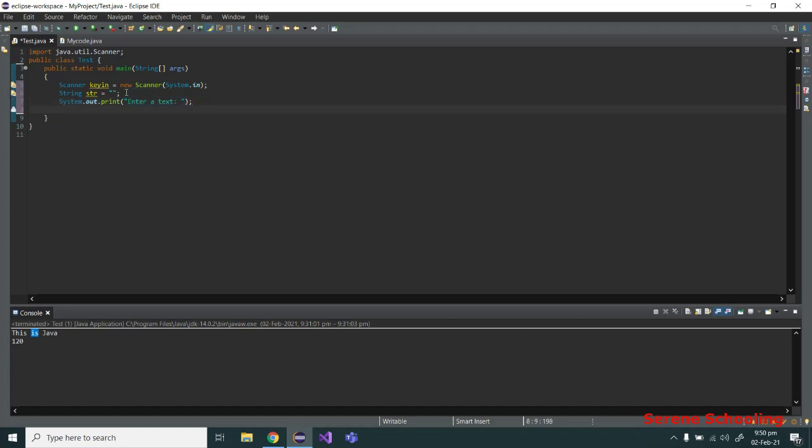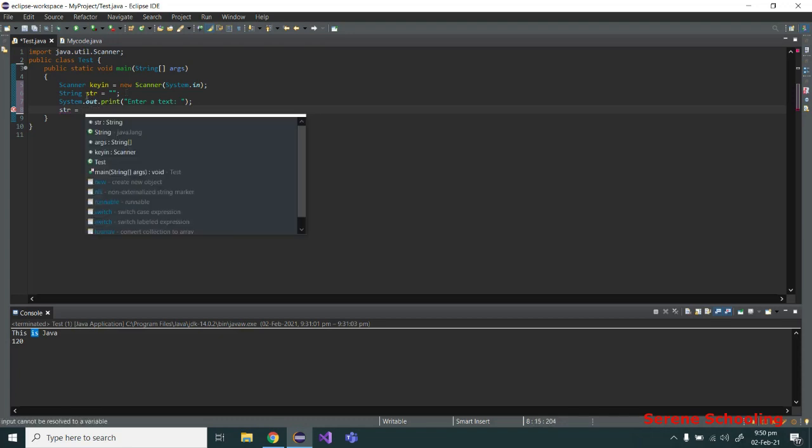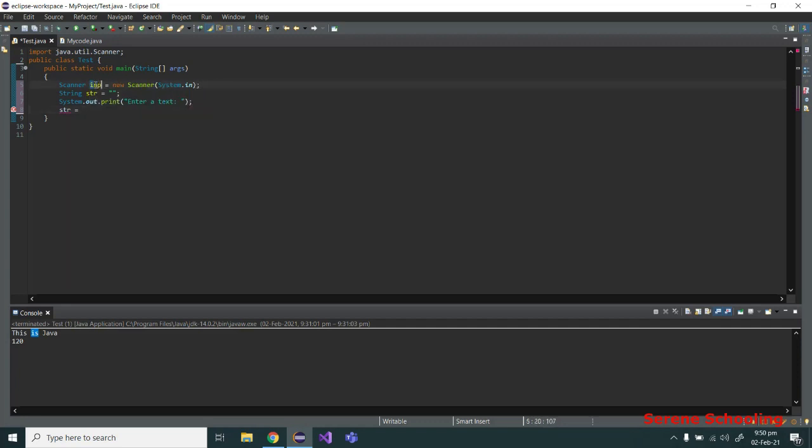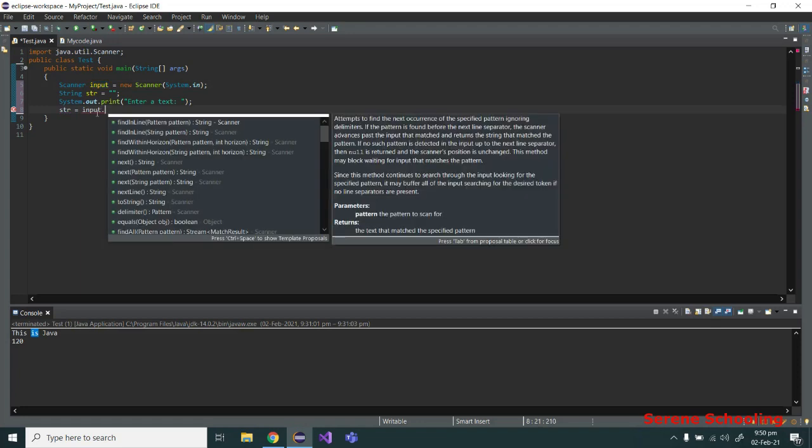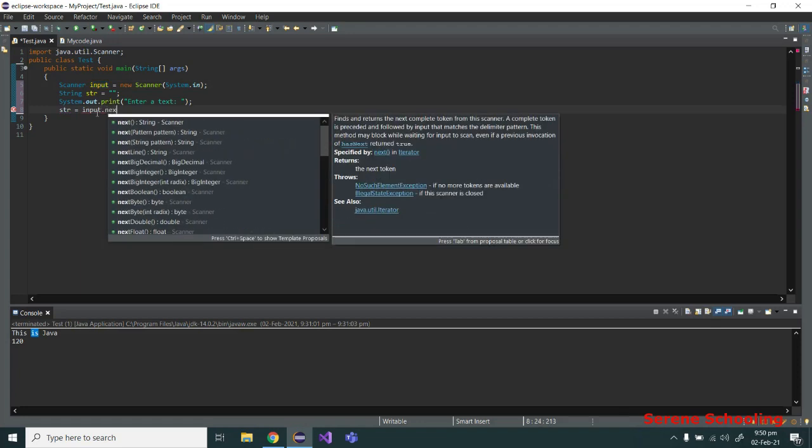Then to read the string, you have two choices. First, you have to store the value into this object. Either you can use the input dot nextLine function. Sorry, in this case, let me change it to input since we are used to input. You can use any object name. Then you can either use nextLine.